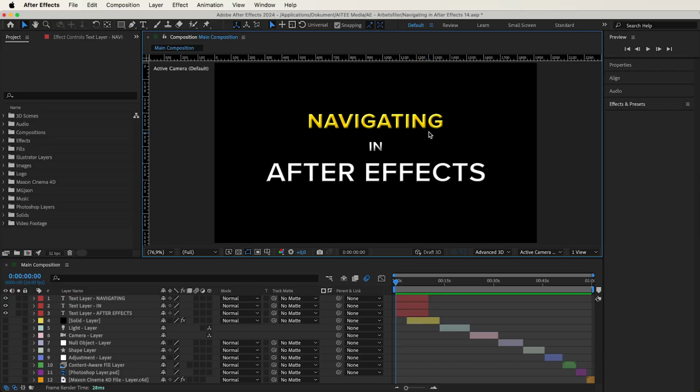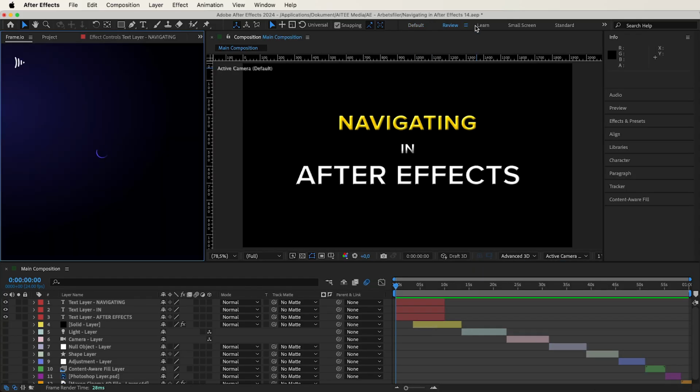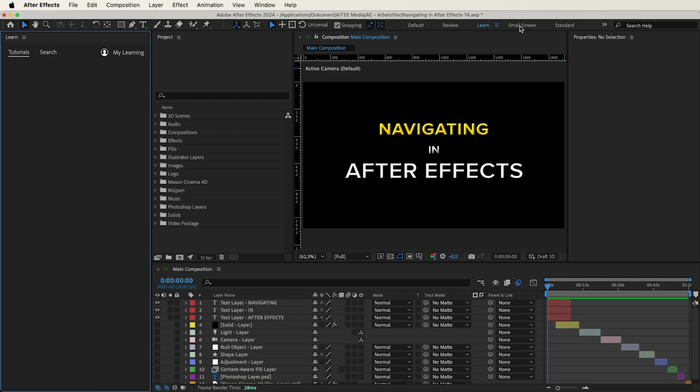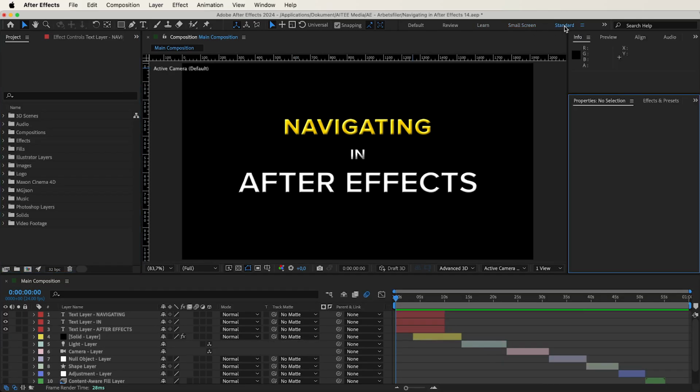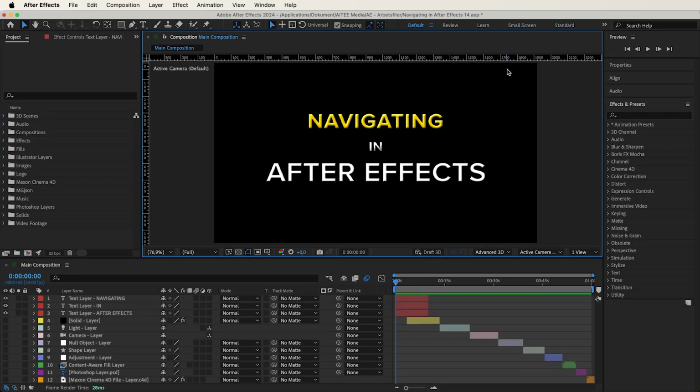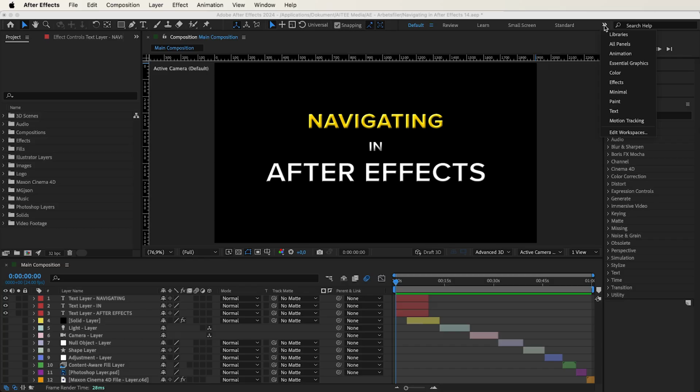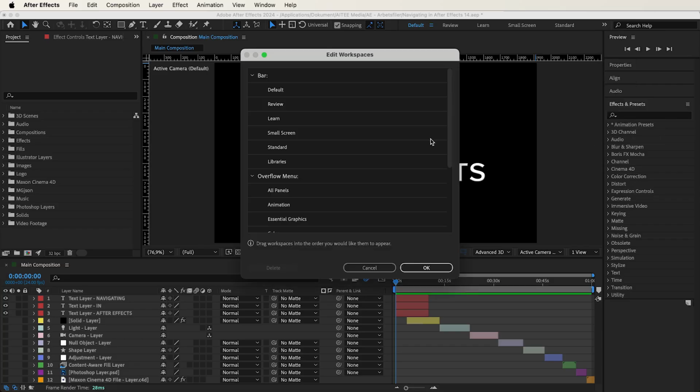Overall, in the interface, you can access different pre-made workspaces or layouts, a little bit depending on your needs and preferences. But you may access several different ones here at the very top. Just press these 2 arrows and you will be able to see even more, plus options on how you want to arrange them in Edit Workspaces.